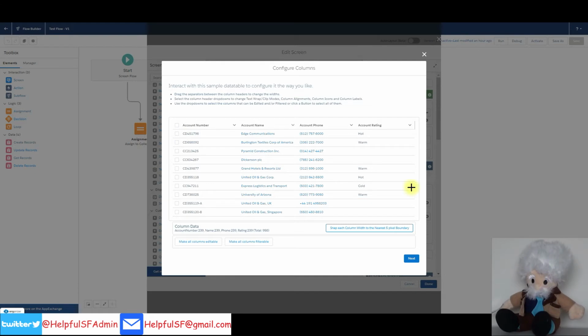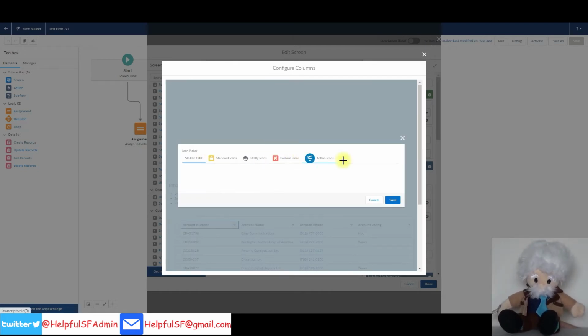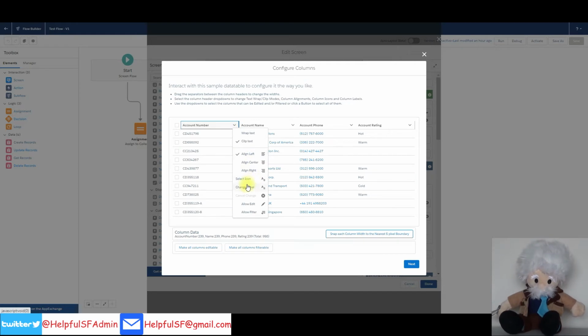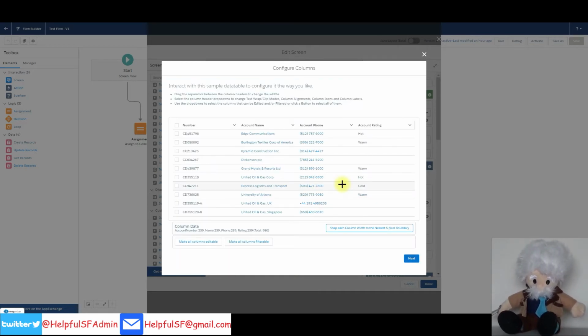So let's take a look at the other features on this form. One of the things we've got here, under the account number, under all the fields actually, is all these different options. So to wrap text, clip text, we've got our alignments, the ability to select an icon. So you can select an icon for every single column. The other option you have here is to change the label. Because this does take up a lot of real estate, you might want to get rid of something within labels to make the labels smaller, so when you have a lot of fields in your data table, you're not going to take up too much real estate.